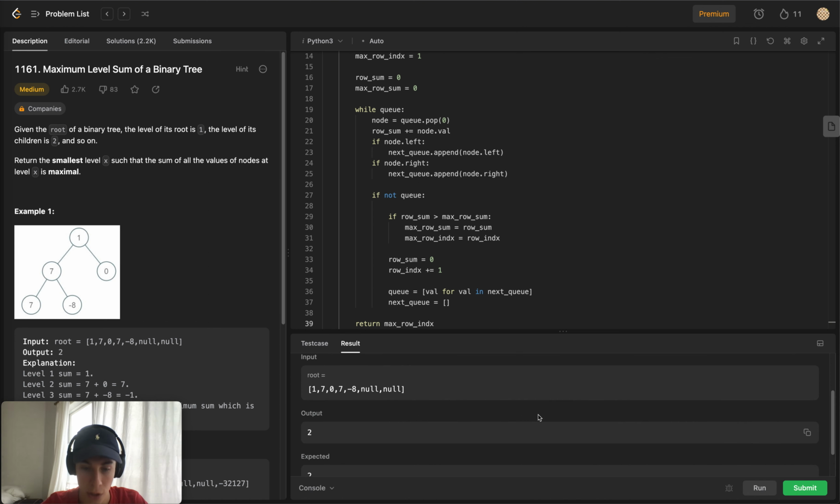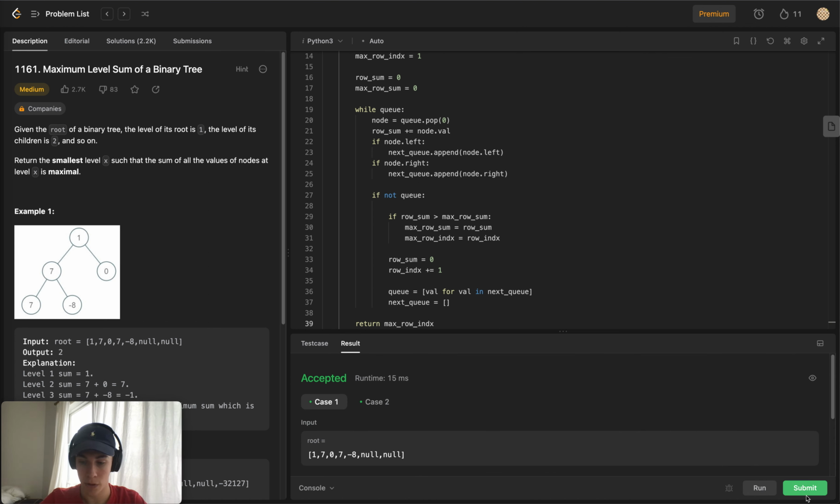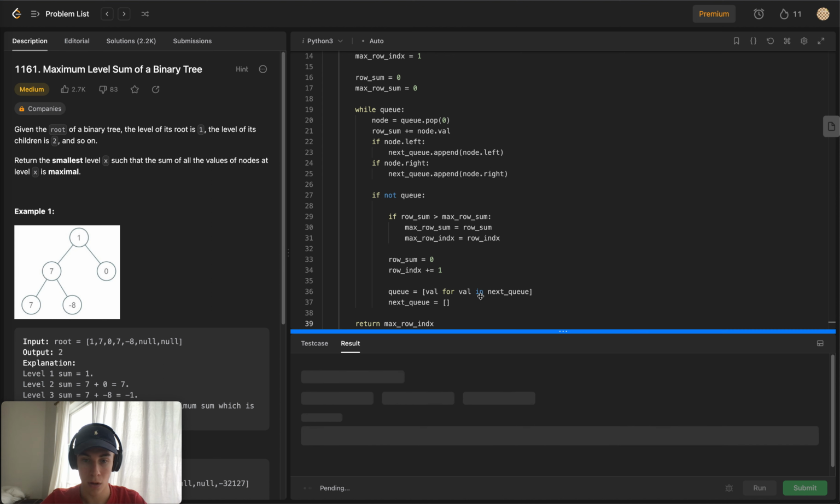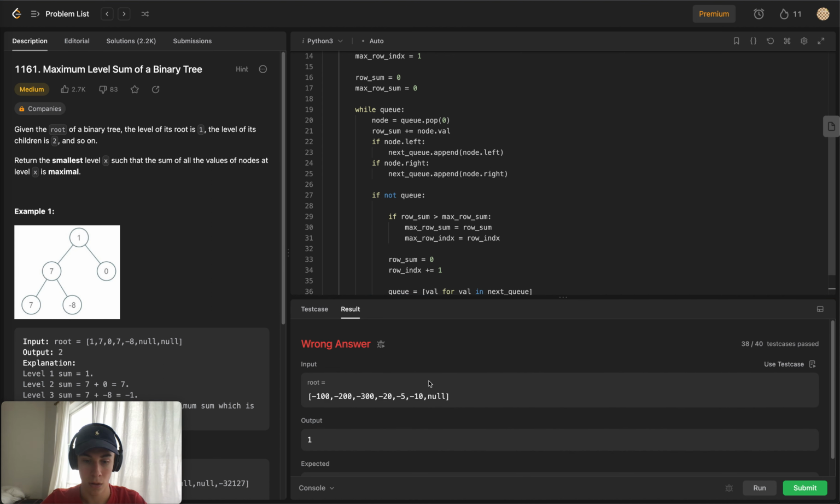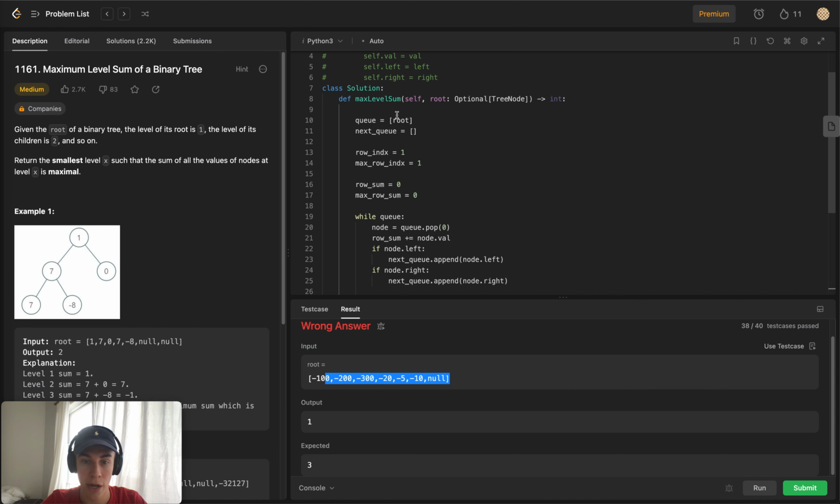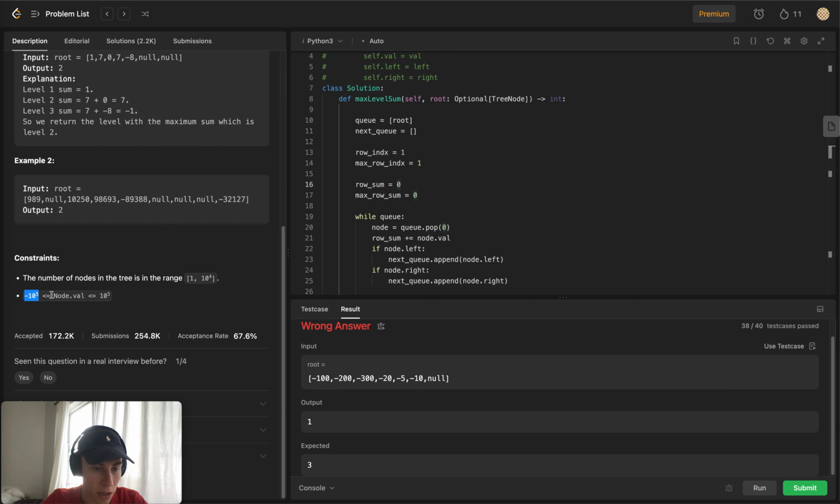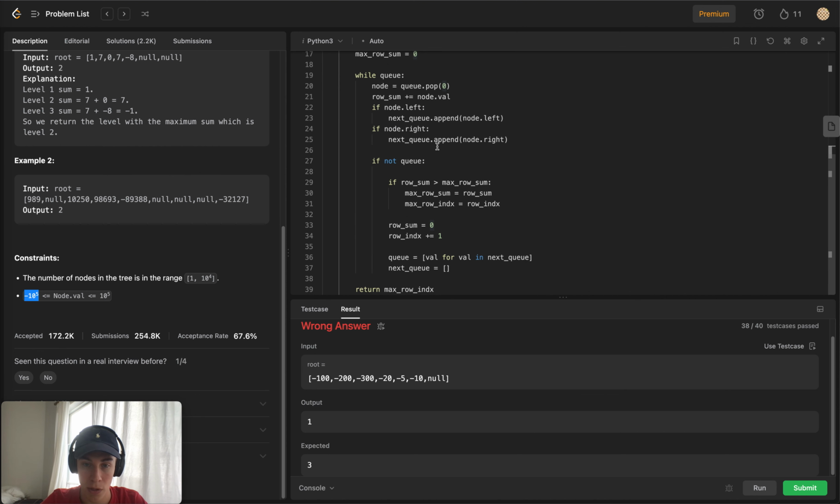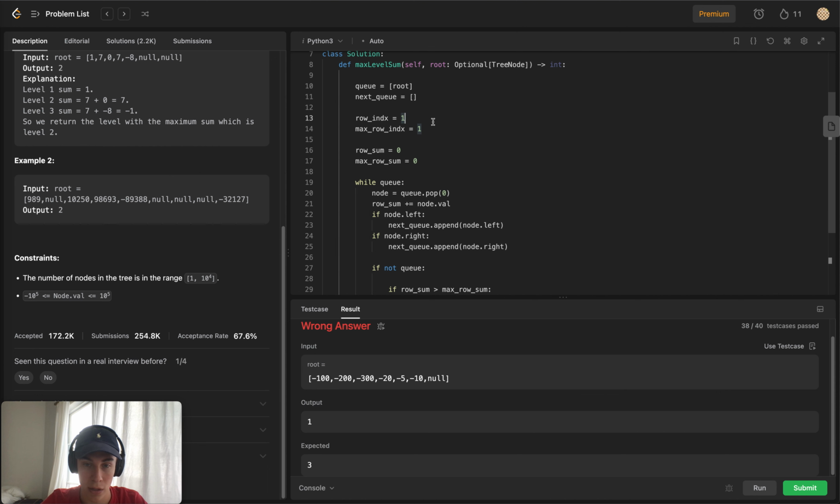Okay, perfect. That's sweet. 15 seconds runtime. And we're getting an error. Wrong answer. Values are negative, and I set the row sum to be equal to 0. So let's look at the condition. What is the smallest value it could be? The smallest value it could be is negative 10 to the 5th power. So for row sum, let's have this be equal to negative 10 to the 5th.